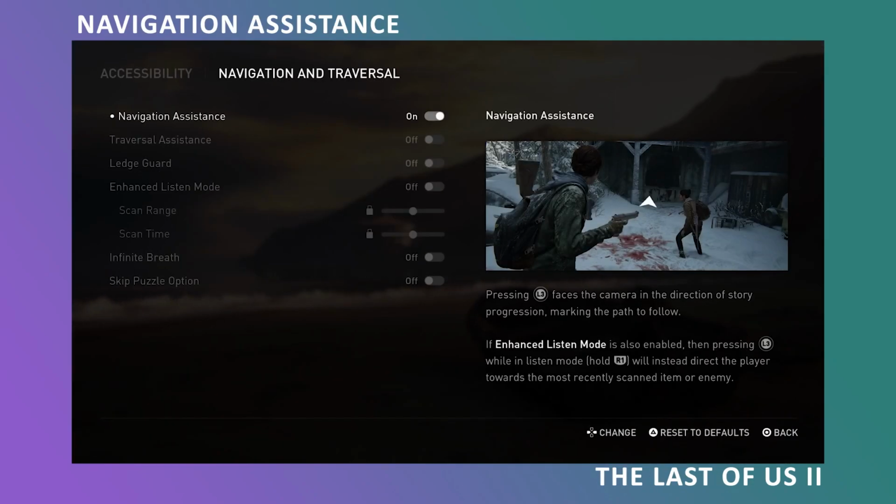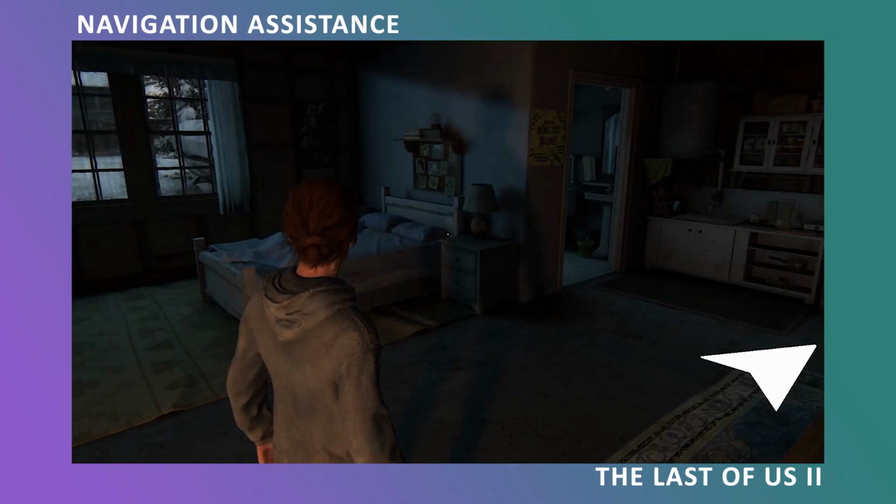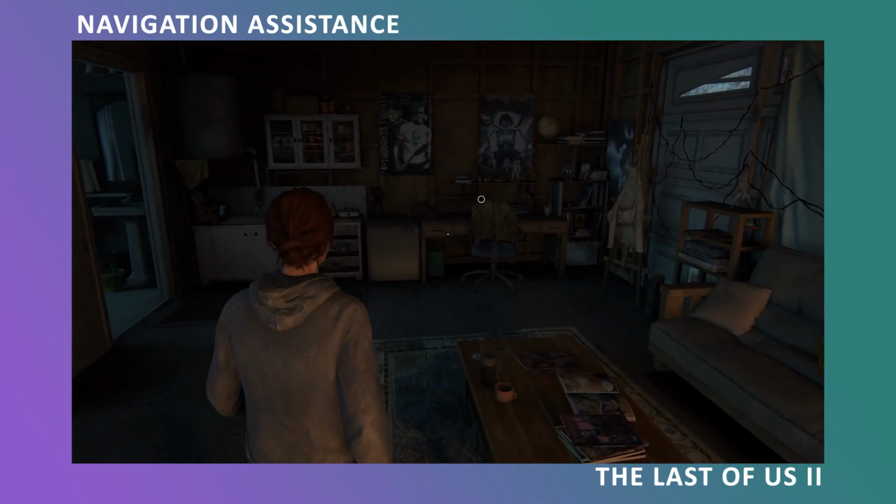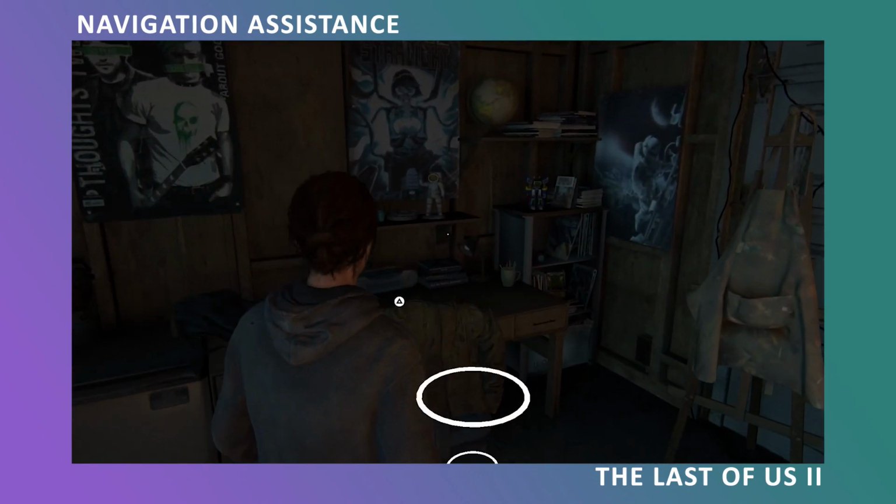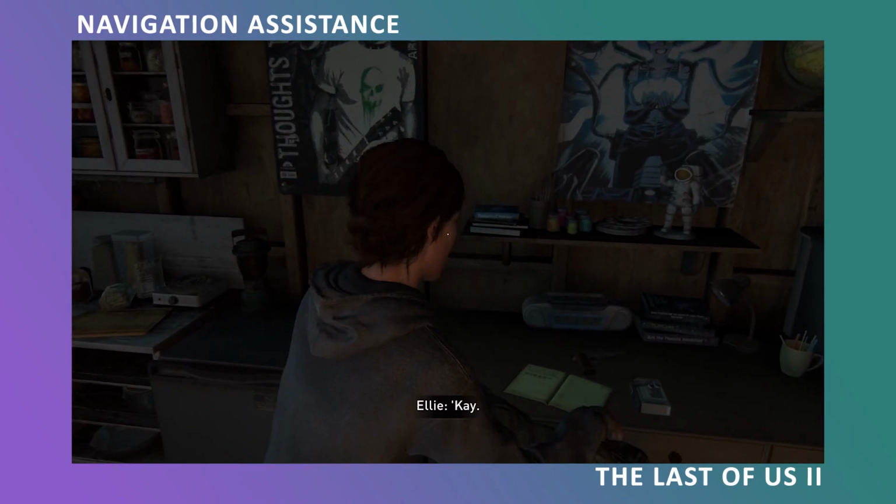Navigation assistance is also super helpful, whether that's including waypoints, objective markers, or arrows on the screen telling the player where they need to go. This ensures that players don't get lost and frustrated, potentially putting the game down altogether.